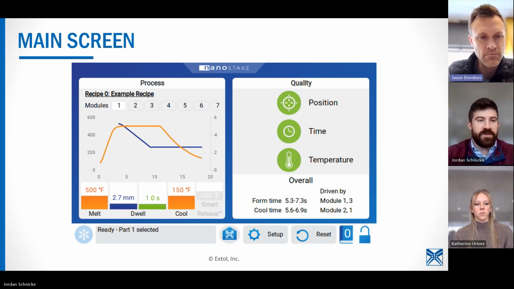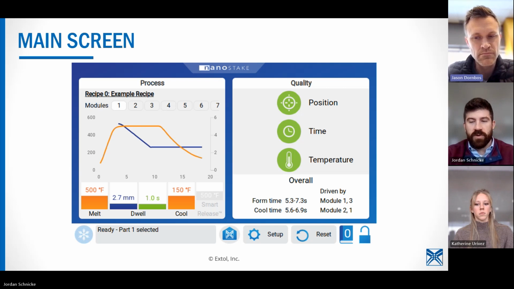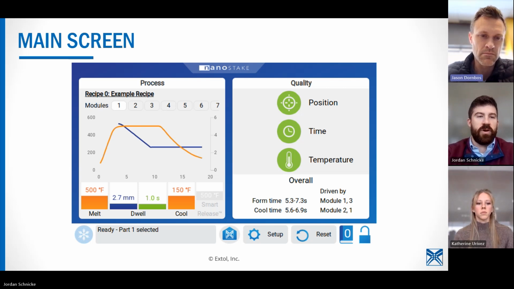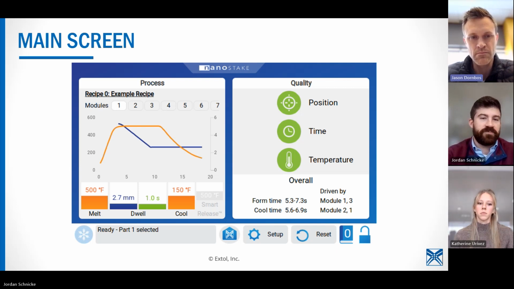You can also see which recipe is selected and switch through those. In the case where you're doing multiple parts, this might be more specific to your application. Sometimes you might only have one and it's not something you need to pay attention to at all.